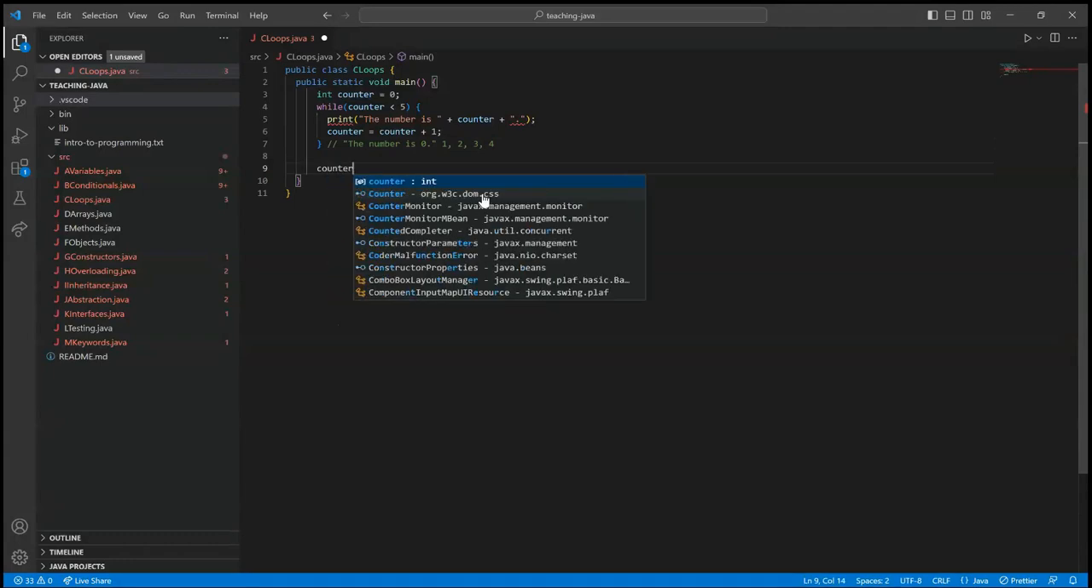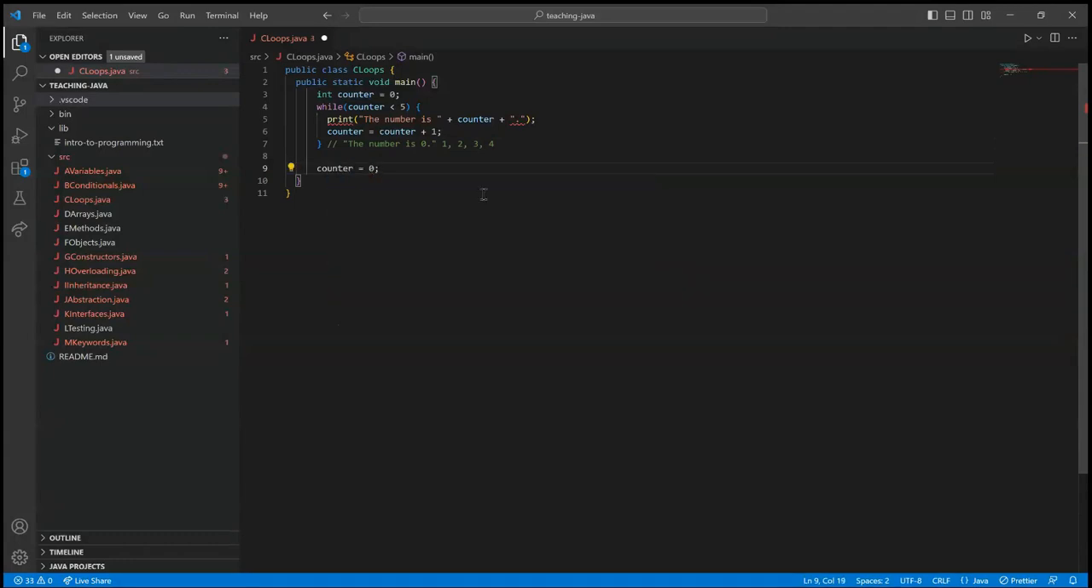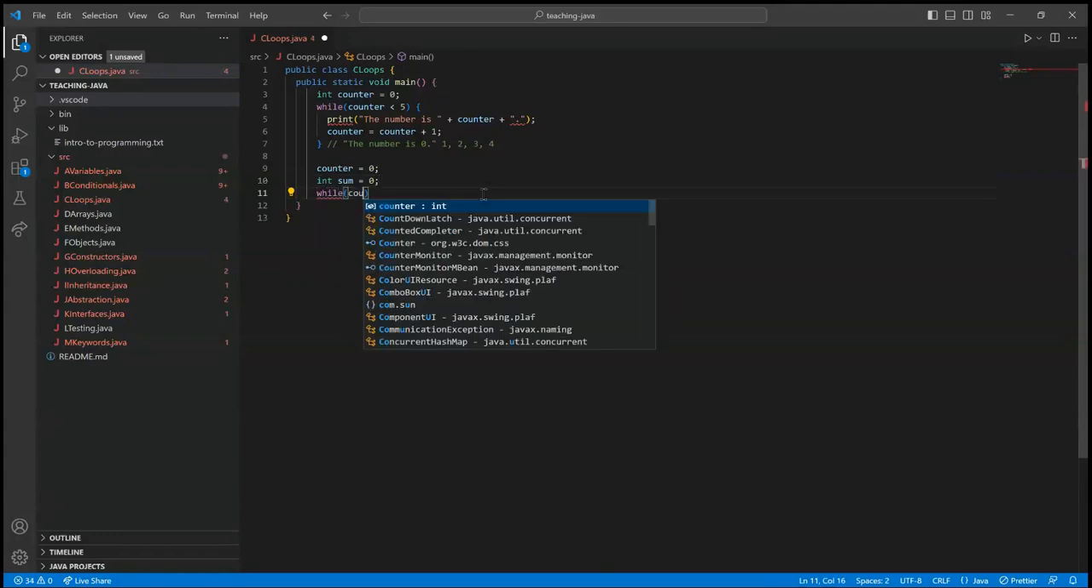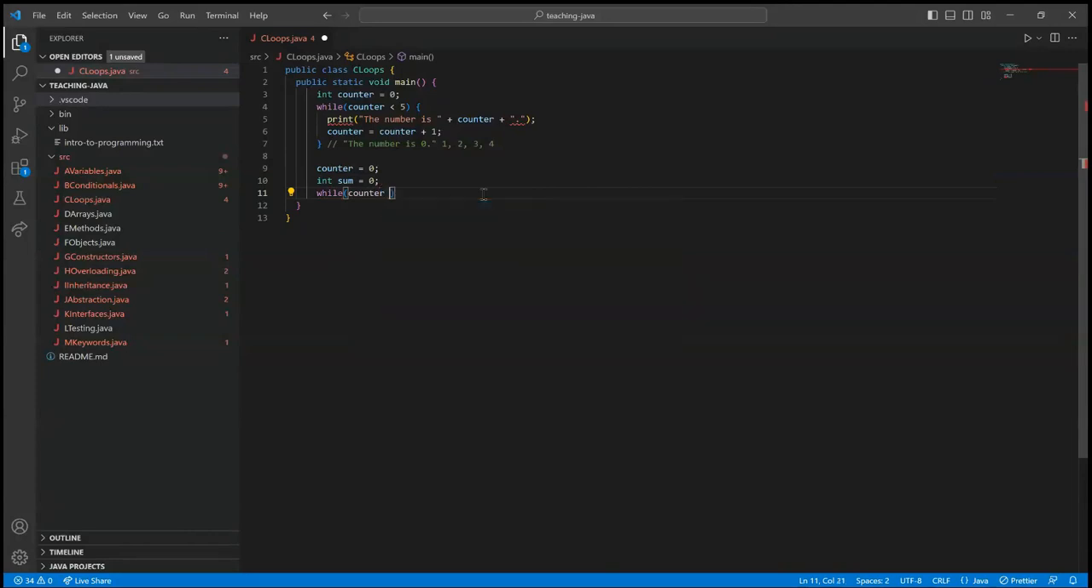I'm going to reset our counter to 0, because remember now it's 5. So I've got to put it back at what it was, which is 0 when we started. I'm going to keep track of a sum this time. I want to do a while loop. The sum will go all the way up to 10. The counter is less than 10.